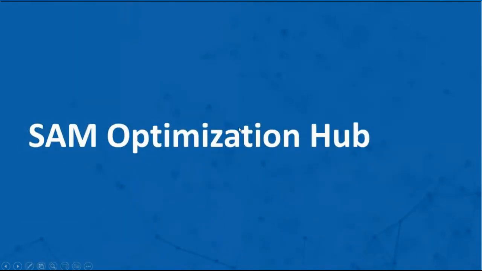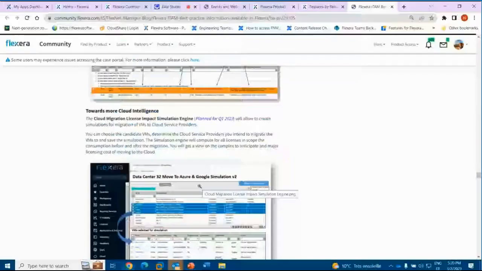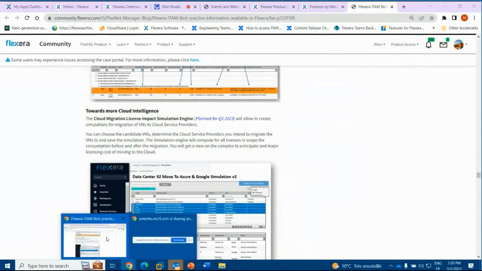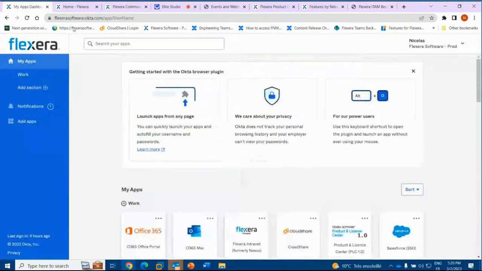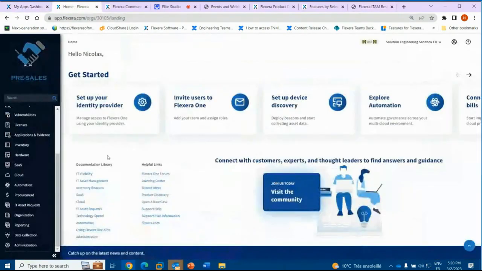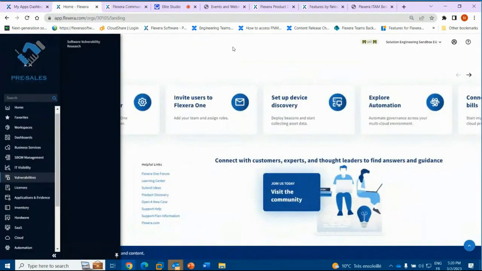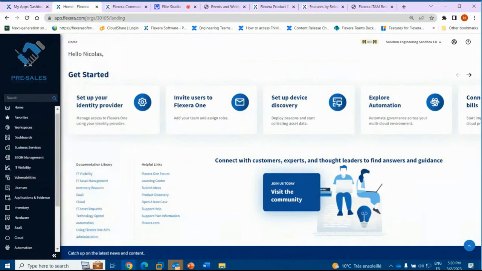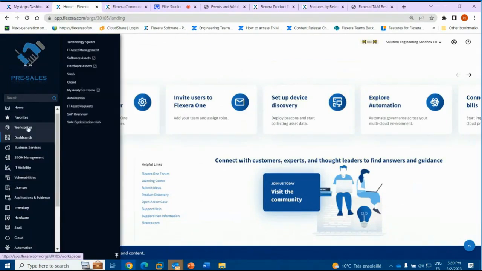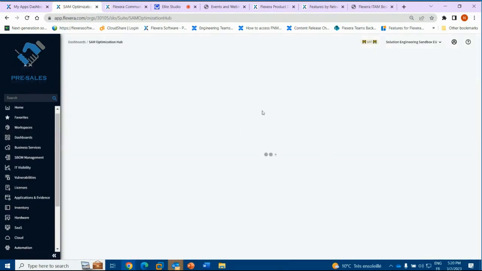I will have some slides. I will show some reports directly on the instances, and maybe just to show you what the SAM optimization hub looks like today. So you see here, if I go to this UAT, it's actually not a production system, it's a pre-sale system. If you go to the SAM optimization hub, you see that things have evolved.